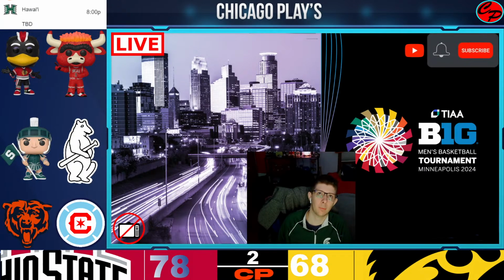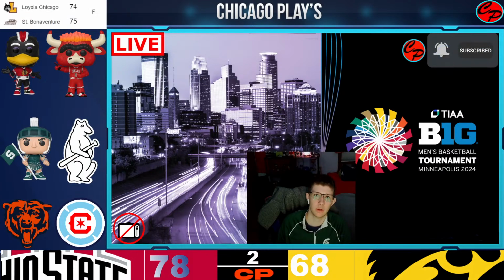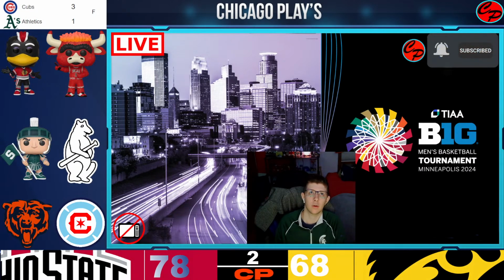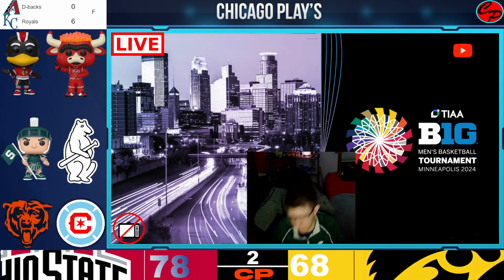The winner of this game will be playing Illinois at 6:30 p.m. Eastern, and the winner of Penn State and Indiana will be playing number 3 Nebraska. We got Michigan State Purdue tomorrow at noon Eastern, and 2:30 Eastern will be Wisconsin, 5 seed, against 4 seed Northwestern, and 6:30 Eastern will be the winner of this game against number 2 seed Illinois, and the winner of Indiana Penn State will be playing the number 3 seed Nebraska.